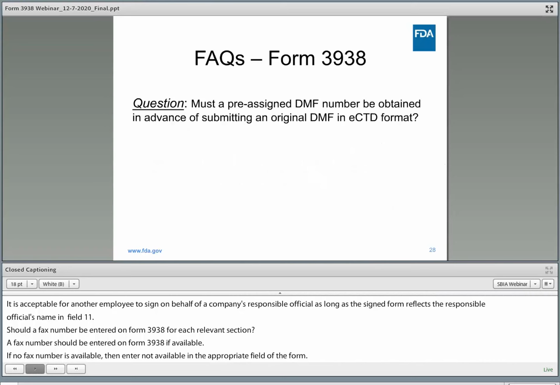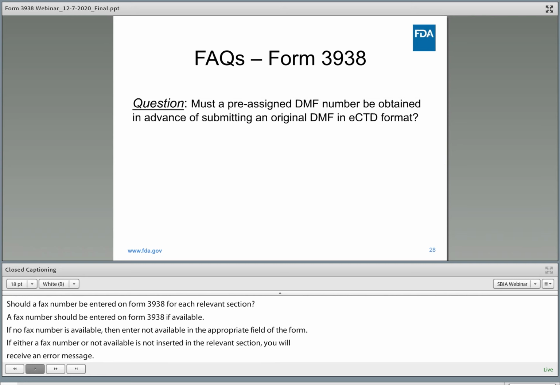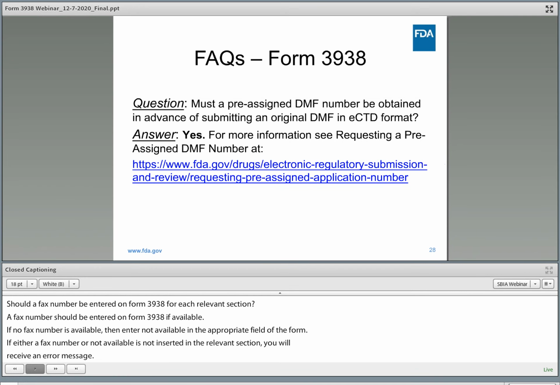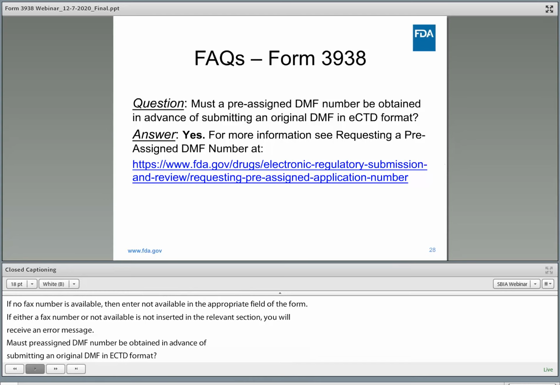Must a pre-assigned DMF number be obtained in advance of submitting an original DMF in eCTD format? Yes. For more information, see Requesting a Pre-assigned DMF Number at the link below.